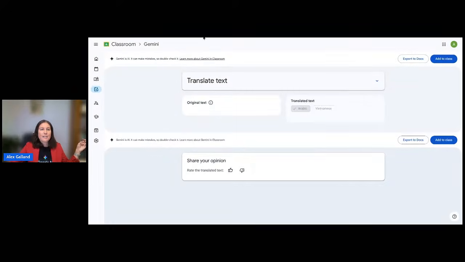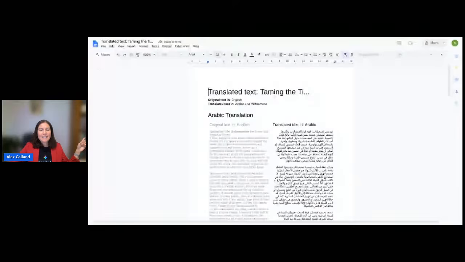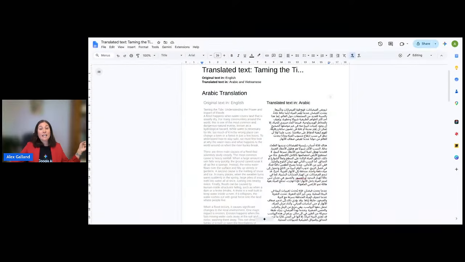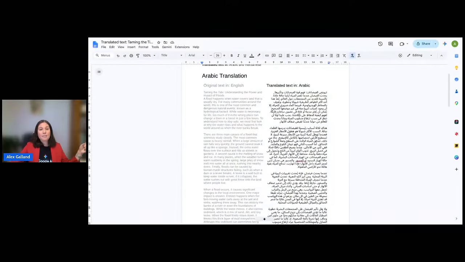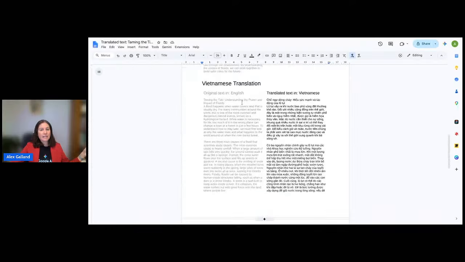Isn't that always the way? When you're doing something live, something is bound to go wrong. Well, luckily I had prepared one earlier. I had translated it and then exported it to Docs. And as you can see here, there's my Arabic translation with the English text next to it. I love that. And the Vietnamese translation with the English text next to it.